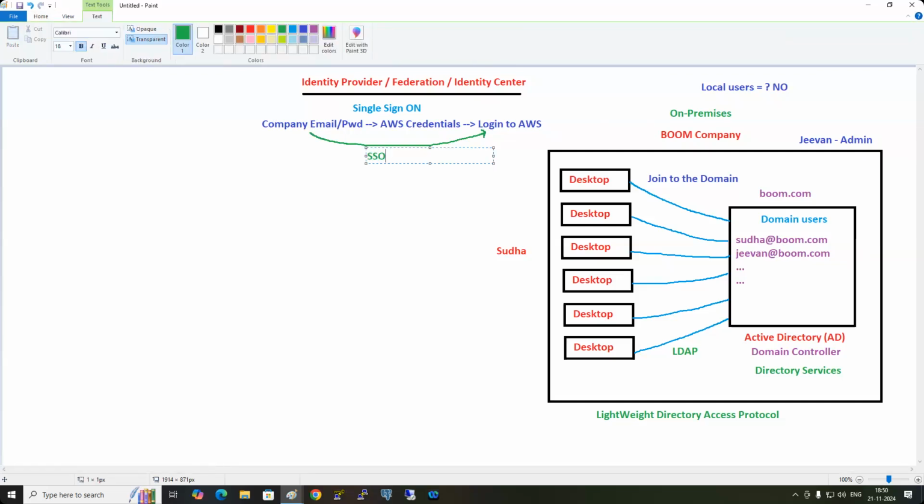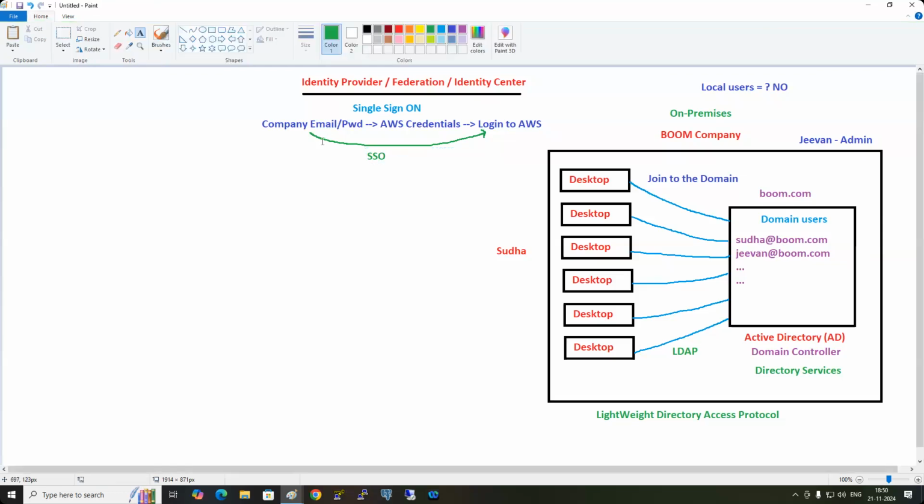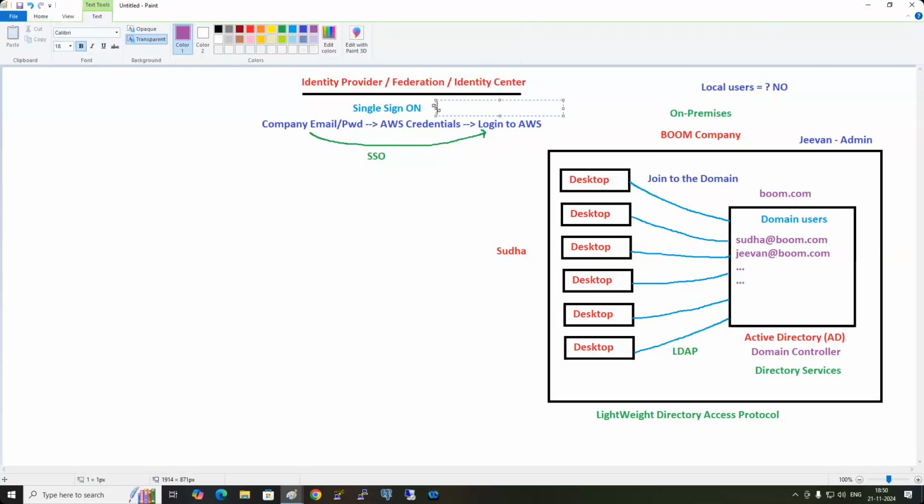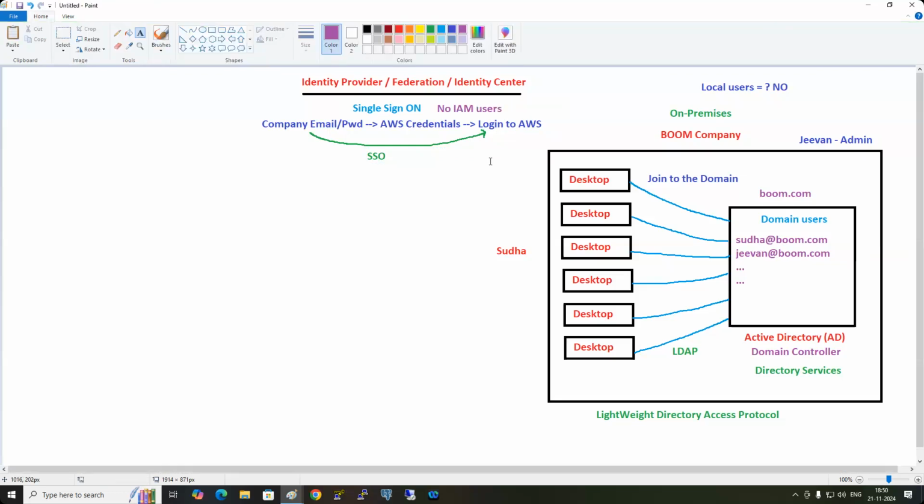How are we logging in from a Google account to all websites? Similarly, with your company credentials, you need to log into AWS directly. Do I need to create any IAM users here? No IAM users. No IAM users. And how do you do this? Using a concept called SSO.